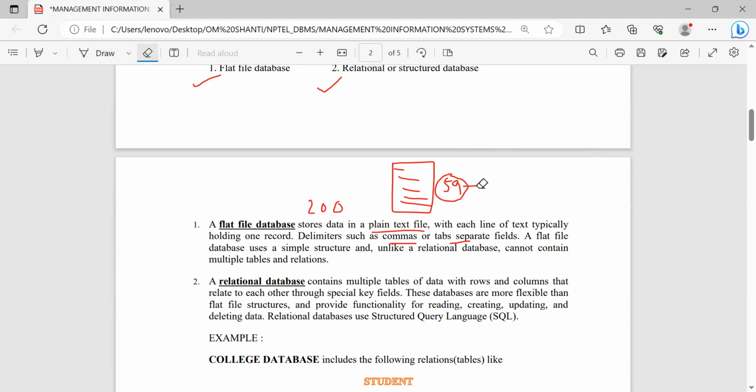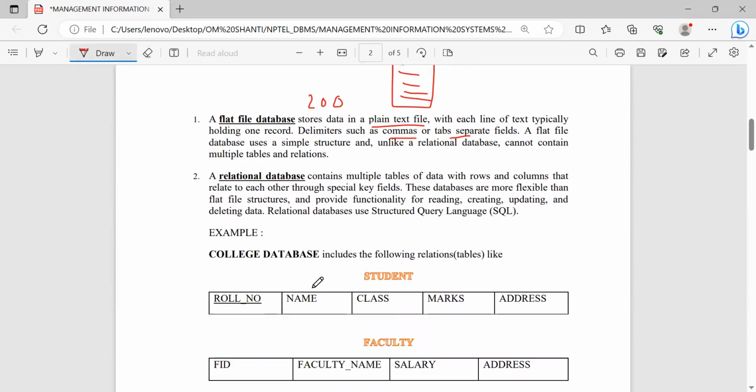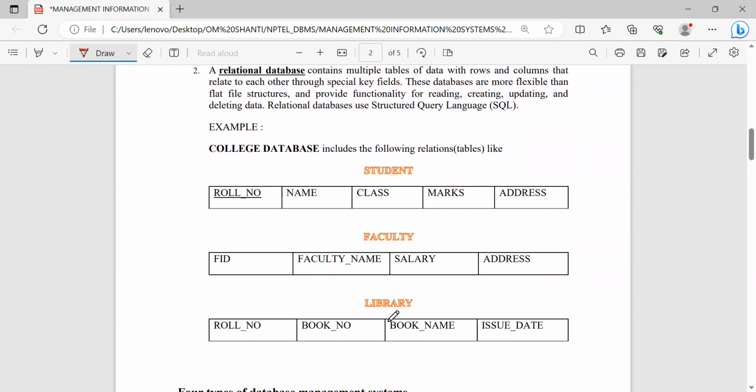When the data is maintained in a relational form, relational database means you are maintaining tables. If you are maintaining tables, then information retrieval is very quick, information maintenance is very quick, and you can link the tables with the help of a key, like we can see here.